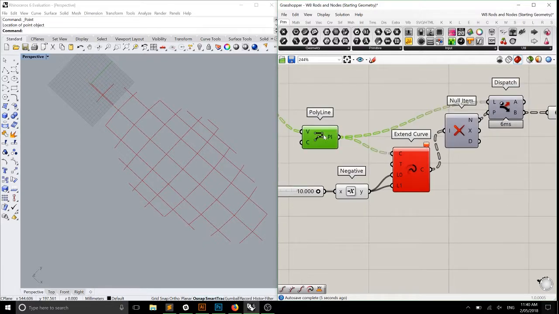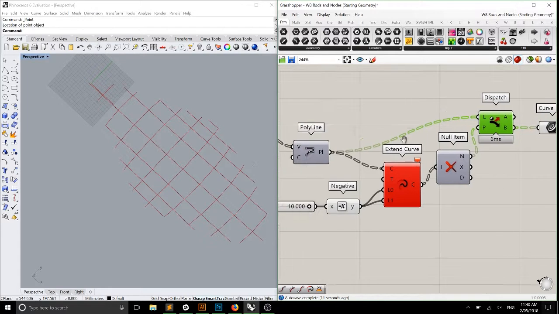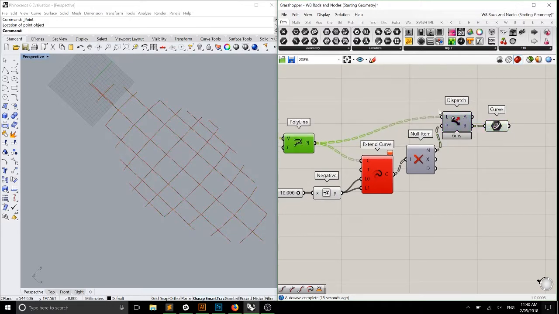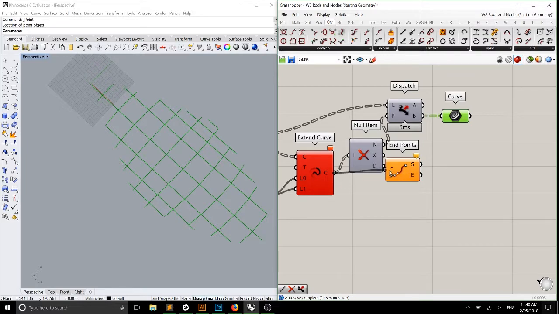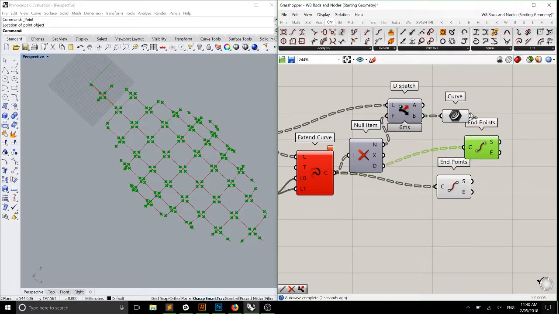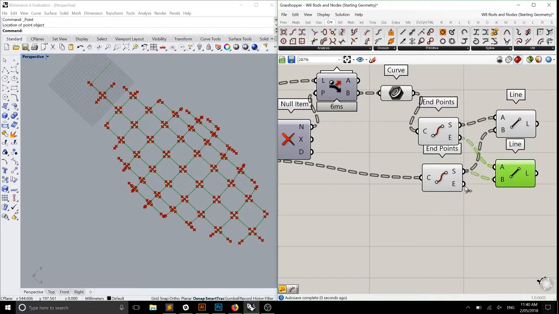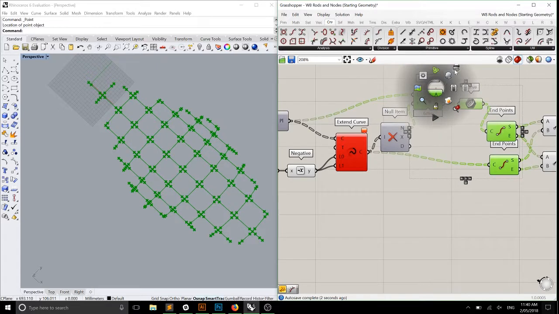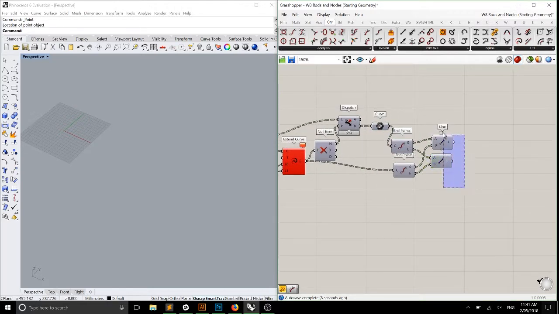So polyline goes into our extend. We're testing for null items. We're dispatching based on the null item. And we're getting the polylines dispatched based on that true false value. Then we're getting the start and end points of our extended curve. We're getting the start and end points of our dispatched curves. And we are going to draw lines between the start and the end, giving us these lines here that are the nodes.